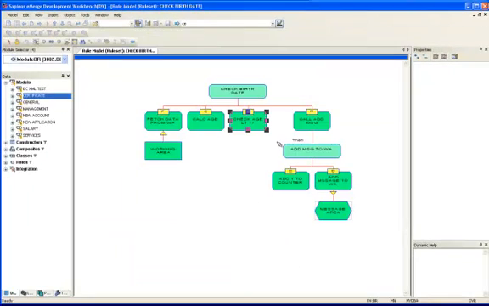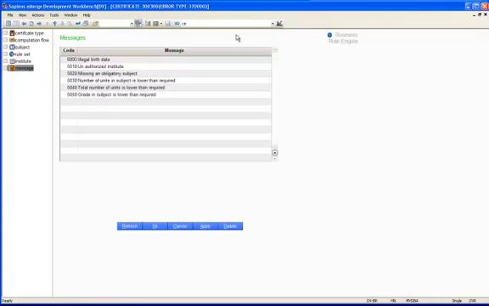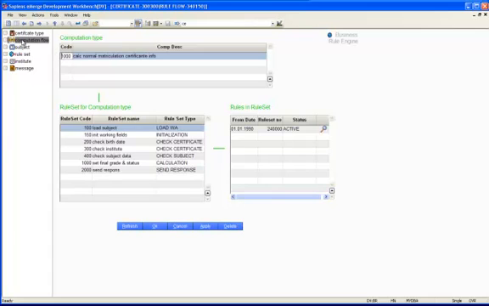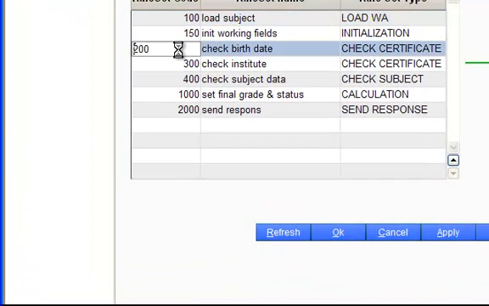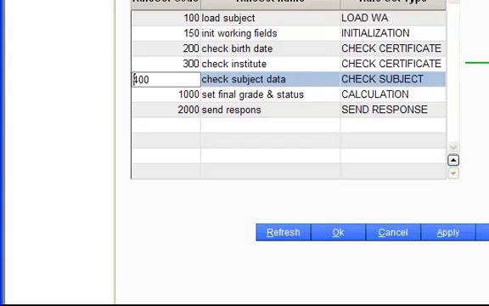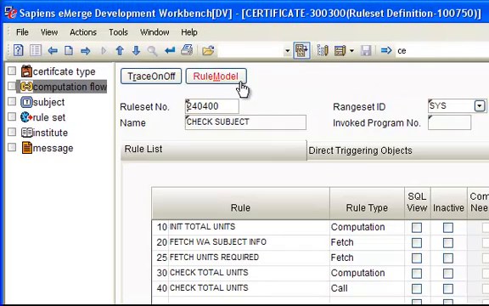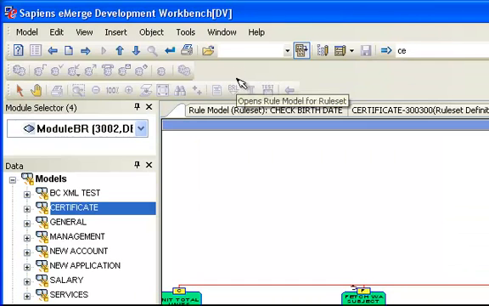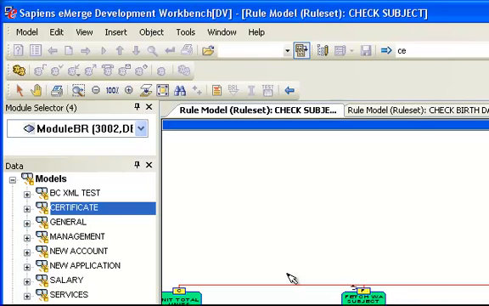Let's close this rule and go back to the business rule set. As we remember, we are going rule by rule, and in each rule the business rule expert specifies the needs of a certain logic to the technical eMerge developer, who writes the rule itself. In this set there is a rule that checks the institute, and another rule checks the subject. So sometimes we find simple rules, and sometimes a little bit more complicated rule models.